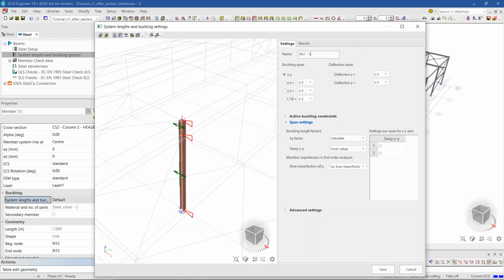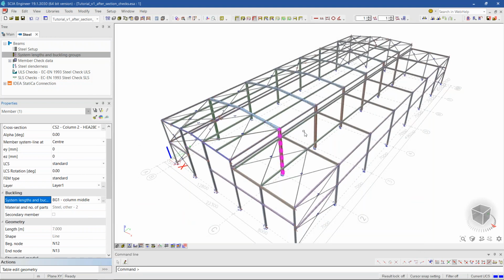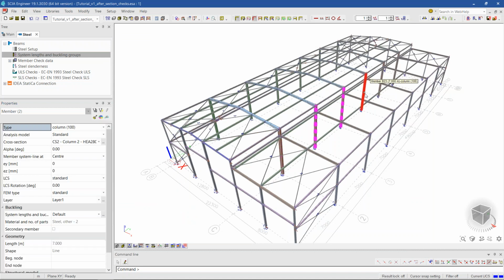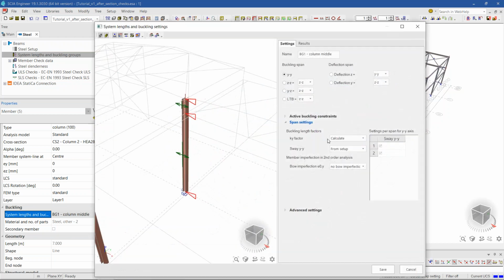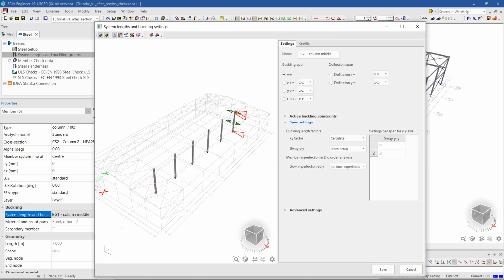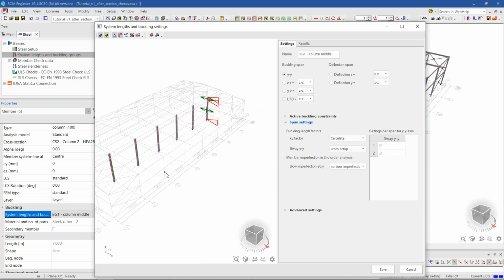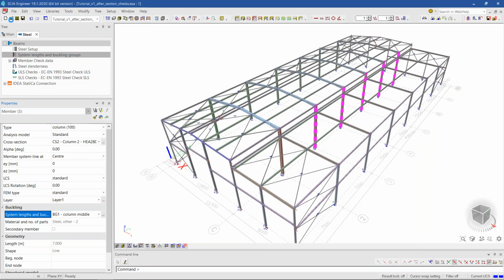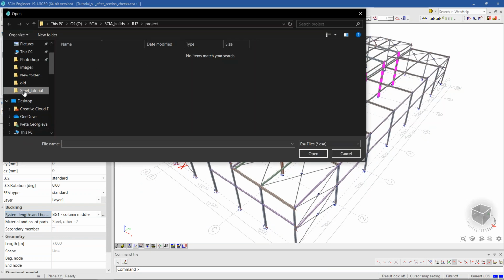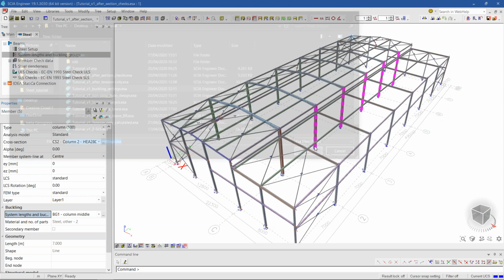And so here you can go and say, this is column middle, you can define some name for it, and then you save it. And then the nice thing about it is that now these settings can be applied to many members at the same time. So if I now apply it to these members, when I go in this dialog, I will see all of the members that share the same settings. I am not going to spend a lot of time on that, so I will directly open a model where I have defined the buckling settings already.